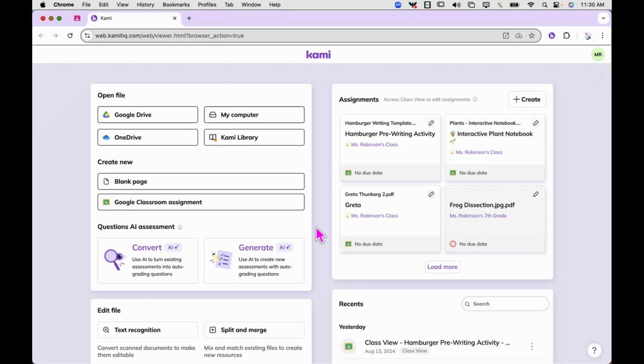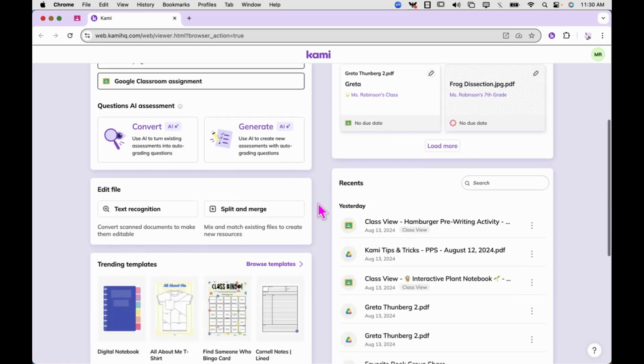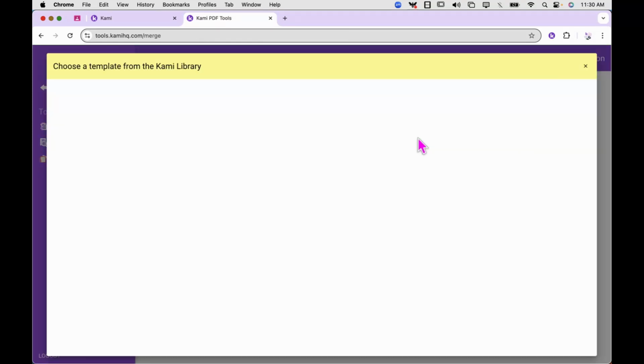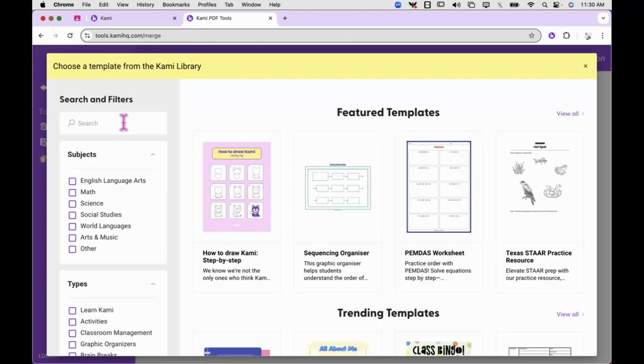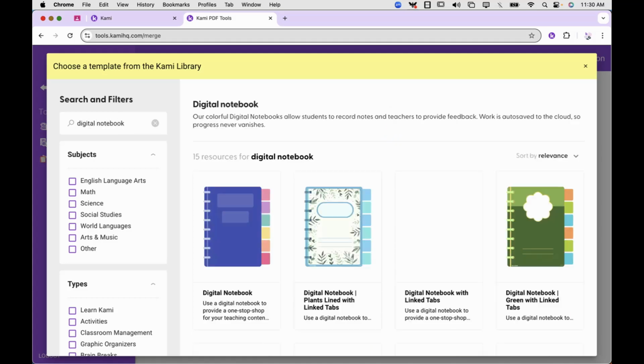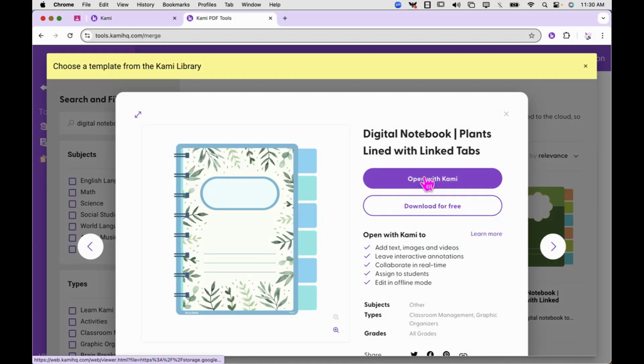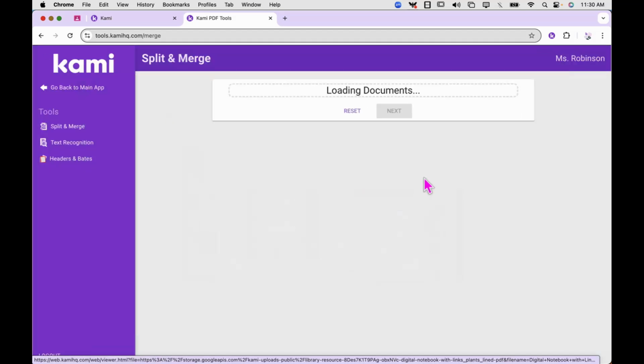Split and Merge can also be used to merge files together. So let's go on down to Split and Merge again. Select it. And this time, let's start by going to the Kami library. From here, let's say that we want to put a digital notebook together. We can select one of the digital notebooks and choose Open with Kami.